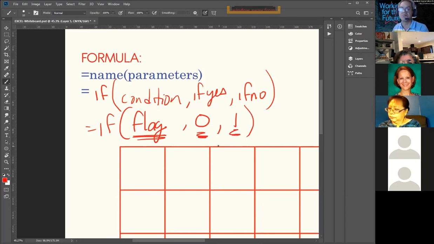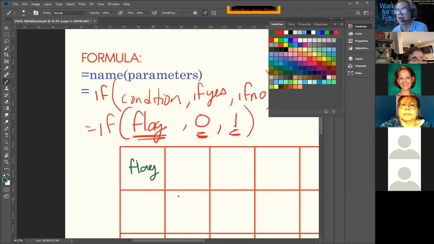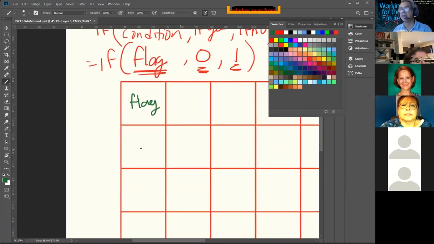If this, then do something. If not, do something else. All right, that's how it works. So for example, let me grab a green. Okay, so we're going to look for some value here. Let's say there's a flag here. This is the flag column. And this one has no flag, this one has a flag, and that one has no flag.